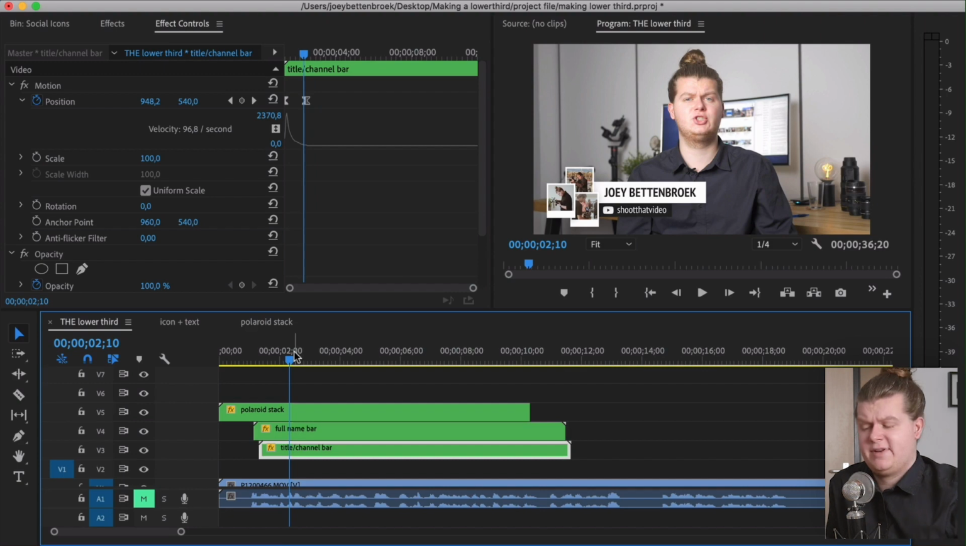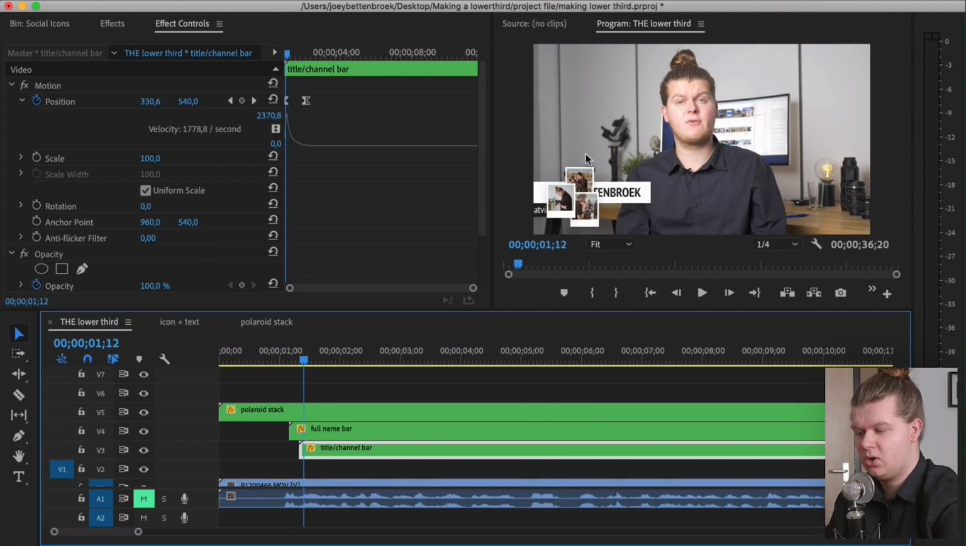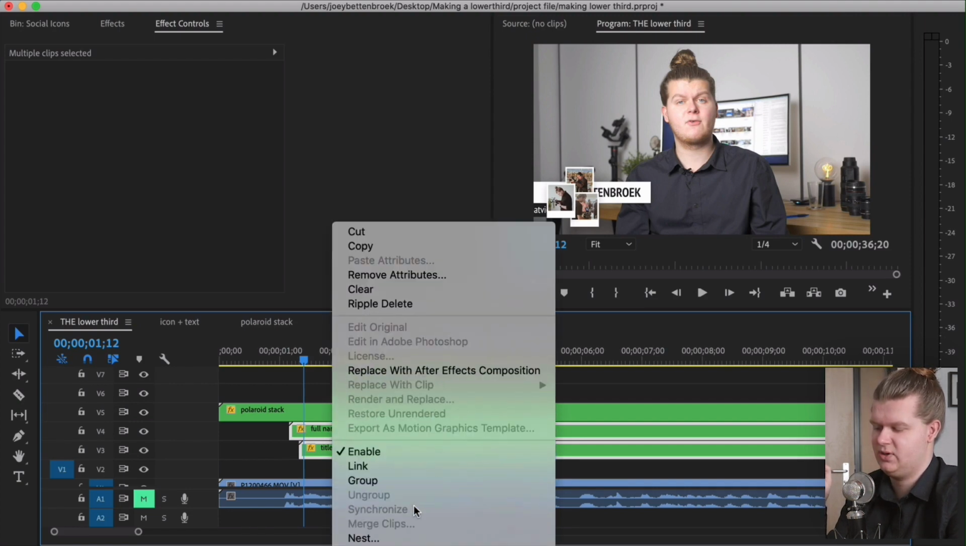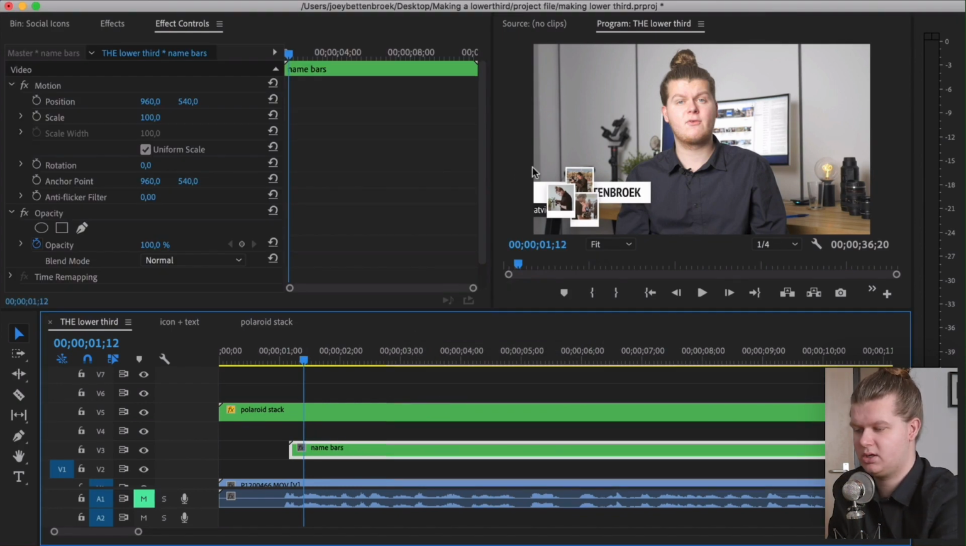And that's already kind of nice, but there was one last thing I had to fix with you. And that is that in the beginning you see the name bars coming behind the Polaroids, but also on the left you see it peeking through. To do that I will put a mask on this part of the lower third, and of course not on the Polaroid pictures, but on the name bars. We have to select both bars and we have to nest them together. So nest.